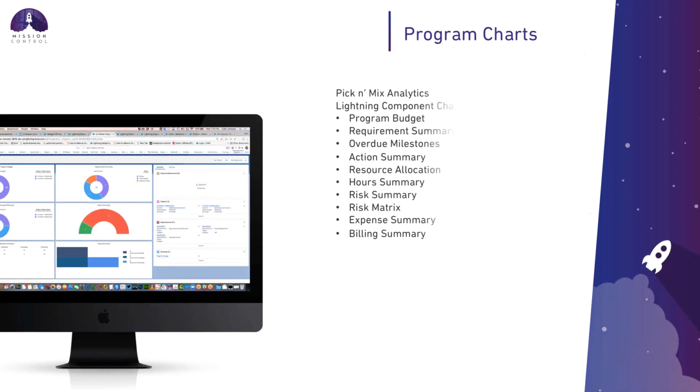To give you the ability to choose what analytics you want to see at a program or a project level, we've added a number of new Lightning components. Basically we've got 10 new chart components that are now available, and if you're using Lightning Experience, you can add those to your own custom page layout, or if you're using Salesforce Classic, you can add all 10 of them in one Visualforce component directly to your page layout. So you might not be interested in requirements, but you might want to take a look at the budget or the resource allocation. So you can pick and choose which charts you want to have available to you on your page.